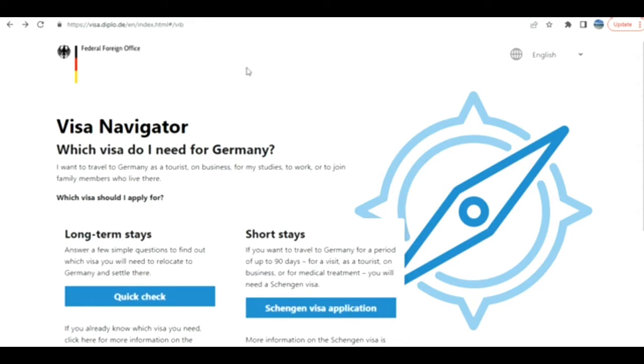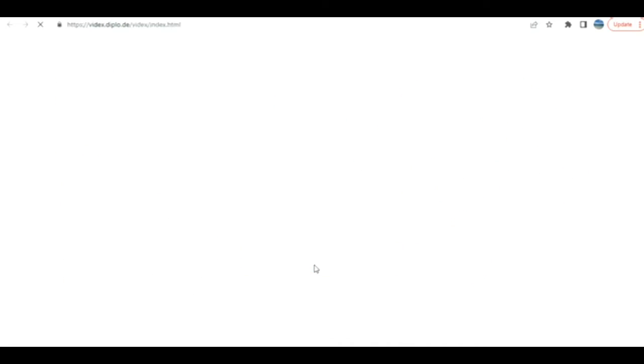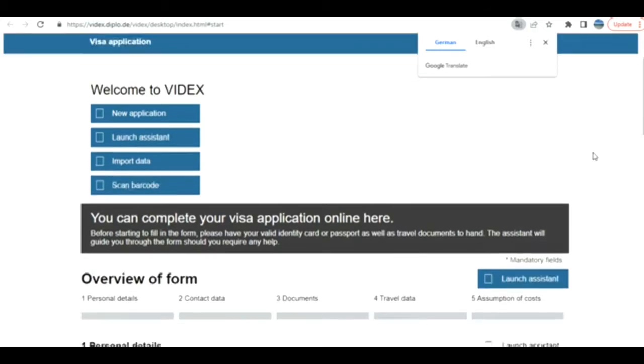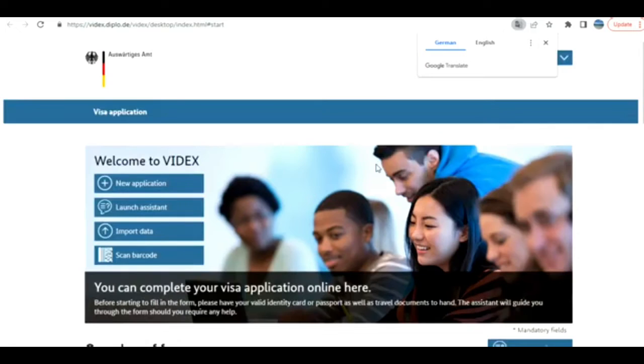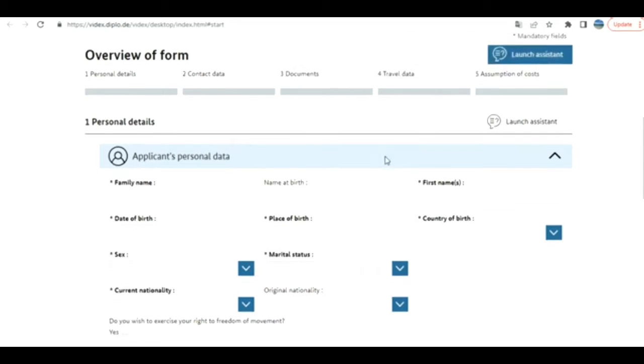So guys, I have opened the official Federal Foreign Office of Germany site. So let's say you're going for tourism and you're gonna stay for a short duration. They have given the link Schengen visa application here. Just click on it. You can complete your visa application online here. So they are collecting 5 tabs of information.